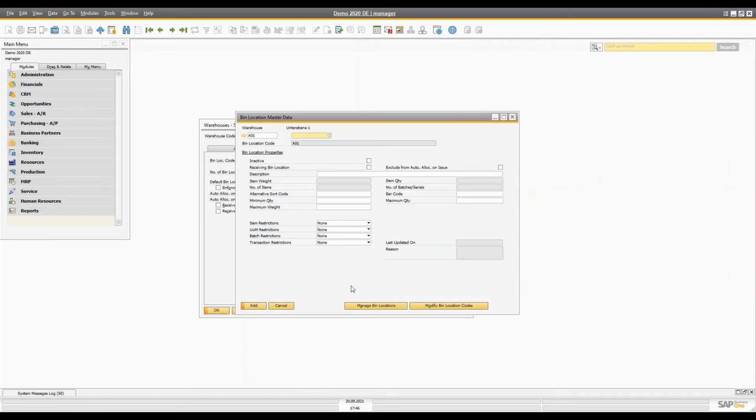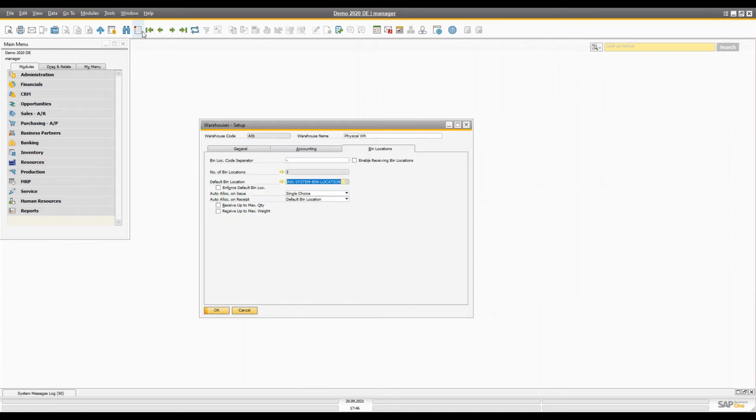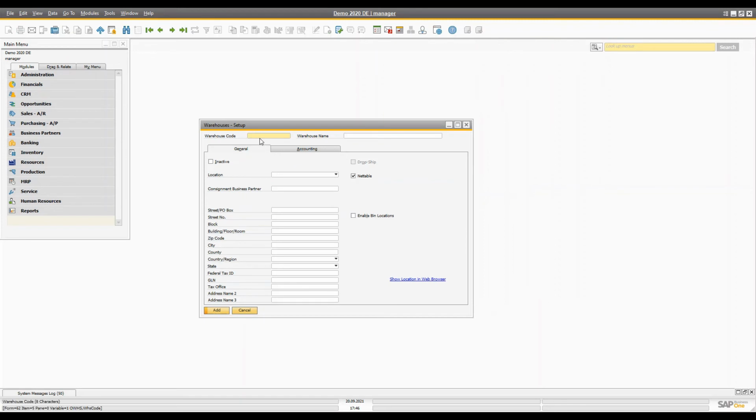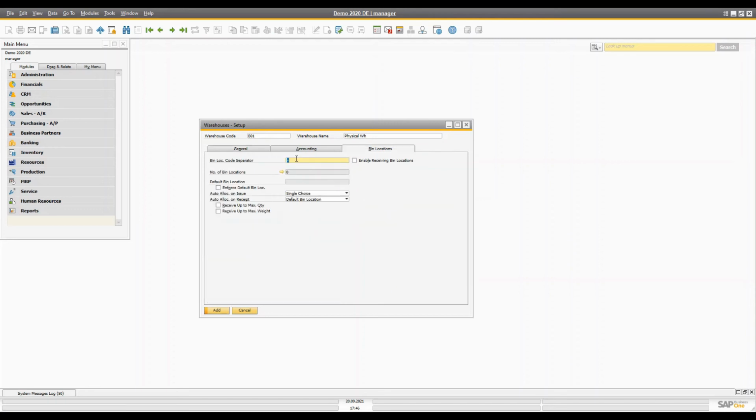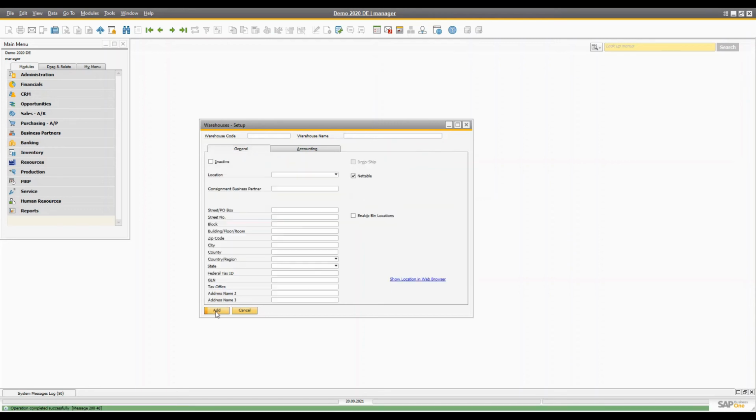So for example, let's say I'm going to start everything from the beginning. So let's say you created this warehouse. I'm going to say this is B01, this is my physical warehouse, right? And it's in Germany, somewhere. And I'm enabling the bin location, going to the bin location, adding the separation, and adding the warehouse.